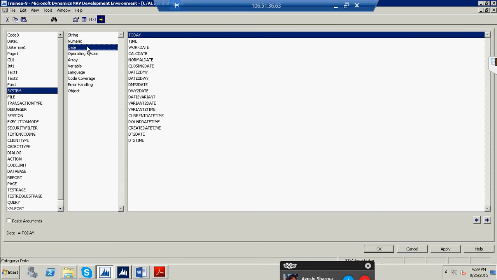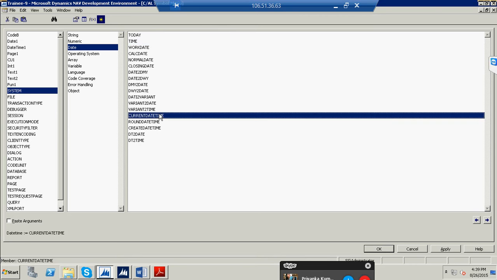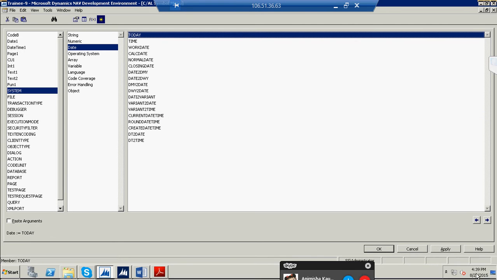And for the date, I told you if you print today, it will print today's date. Try to print with time, and you will get the current time. Also try an example with current date time and print it. And also try to assign some dates to the date variable and print it to check whether you are getting the correct date format or not.